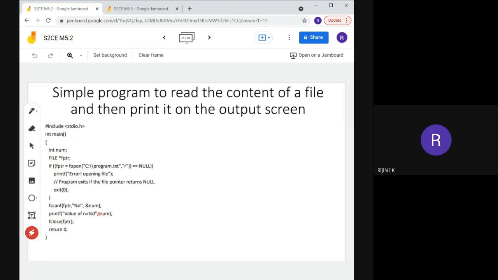After performing your complete operation, what can you do? You can close the file. With fclose, inside that you have to specify the file pointer. So fclose(fptr). So this is all. This is the simple program to read the content of a file and then print it on the output screen.